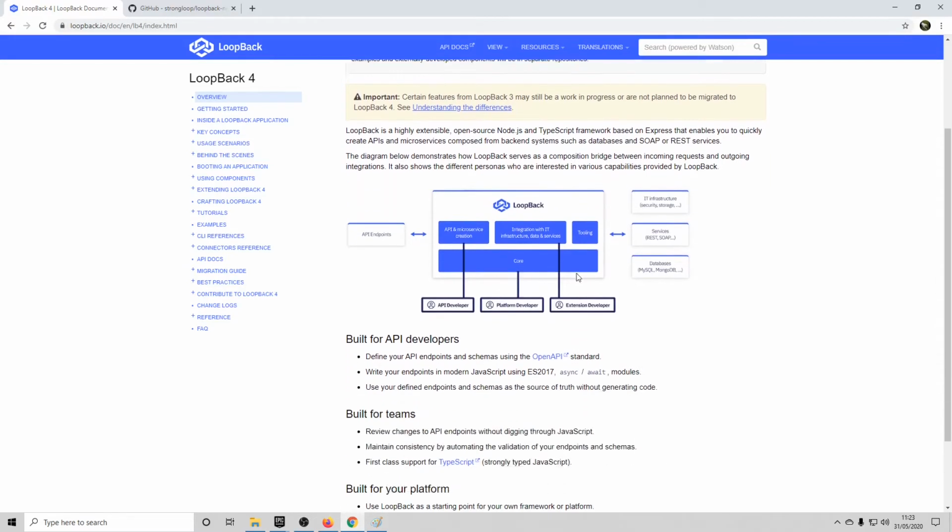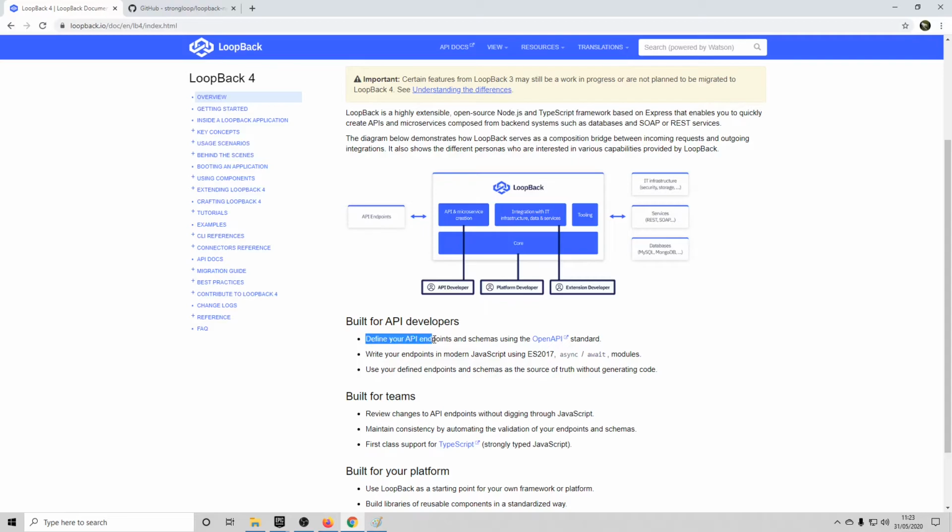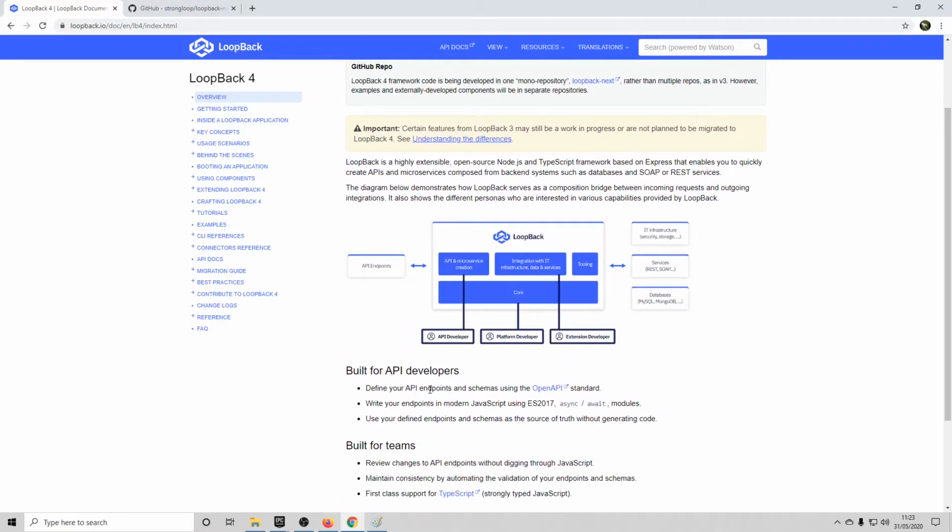It's a great framework. Some of the benefits of using it are described here. We can define our API endpoints and schemas using OpenAPI standards. Some people still call it Swagger. It used to be called Swagger. Right now, it's called OpenAPI, and the most recent version of it is version 3.0.